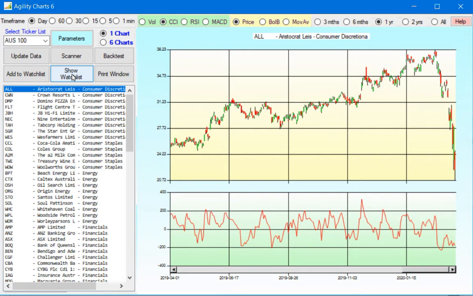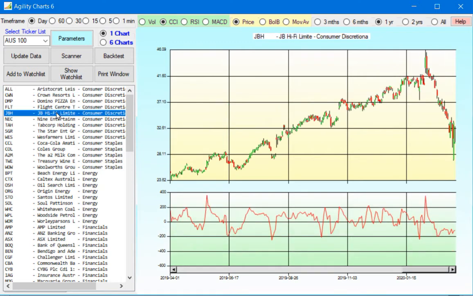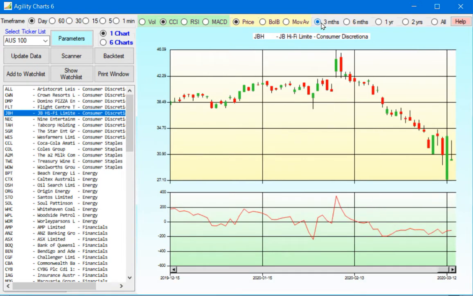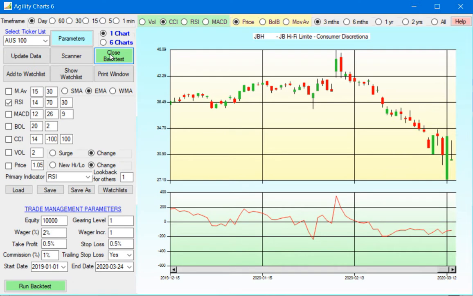I just wanted to show you a back test. We'll do it with this particular stock. I'll bring that back to 3 months just for the clarity, and we'll run a back test on that particular stock. Now when you click on back test, it will bring up the trade management parameters, and by default it just has the RSI ticked.